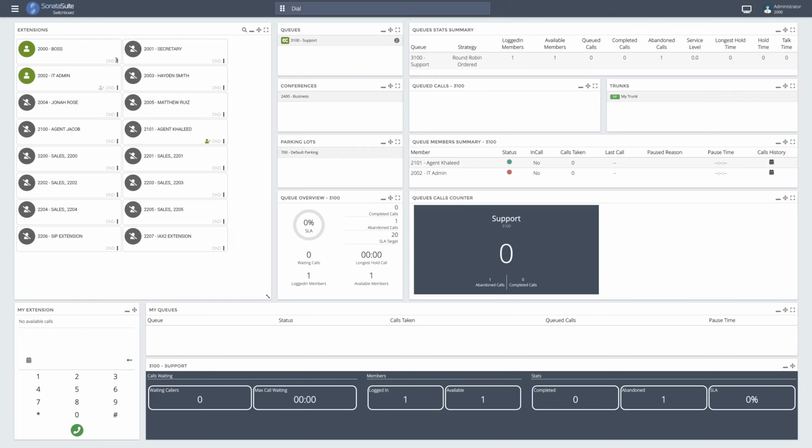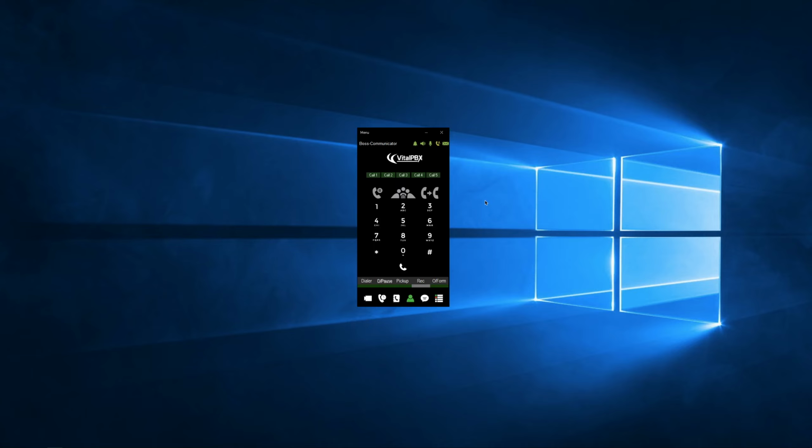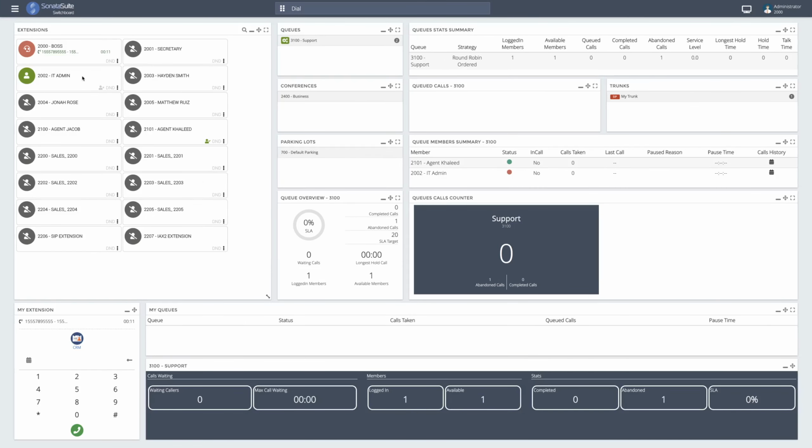Okay, but now what about if I have a call as my user? So let's pretend that I am the agent in this case, so I can dial that number here. 1-555-789-5555. And then I'm going to call. I'm just going to mute it just so we do not have to hear the music on hold that whole time.